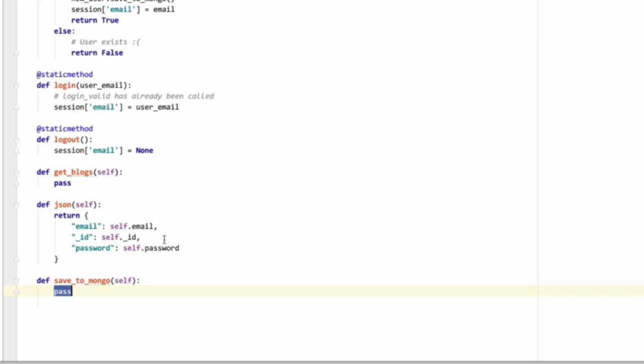The passwords, as of now, are not encrypted, which means we're storing passwords in plain text in the database, which is also very unsafe, and we will work on that in the next few videos as well.